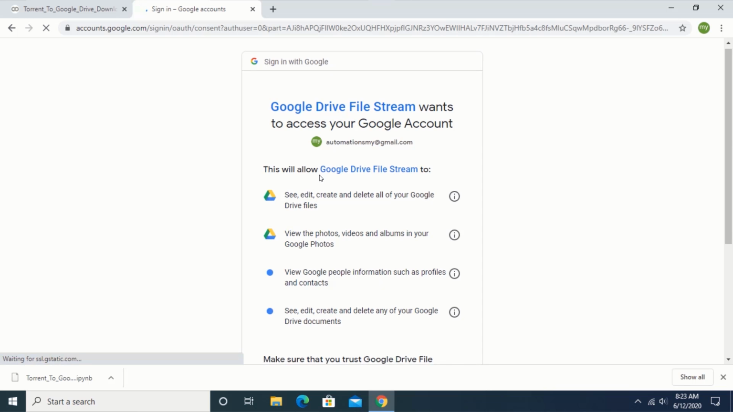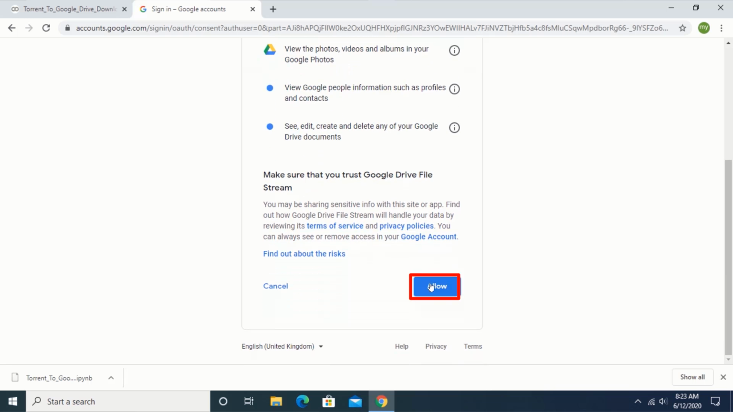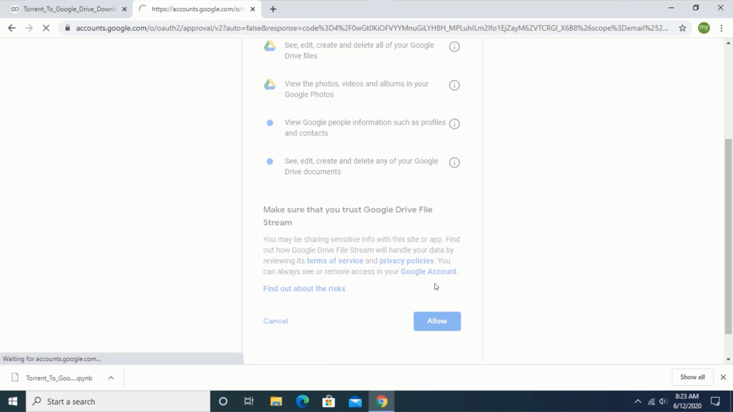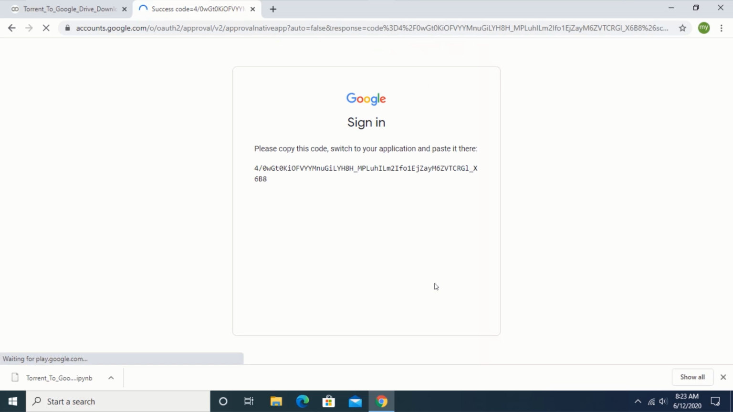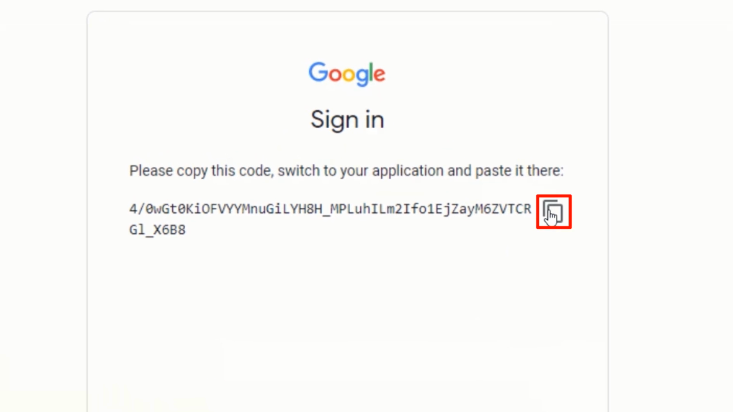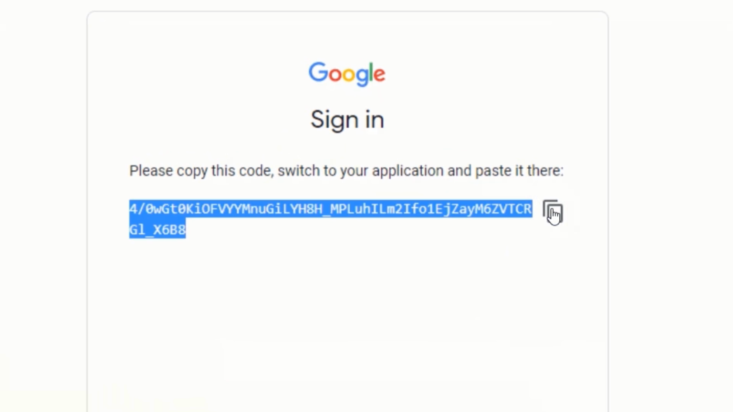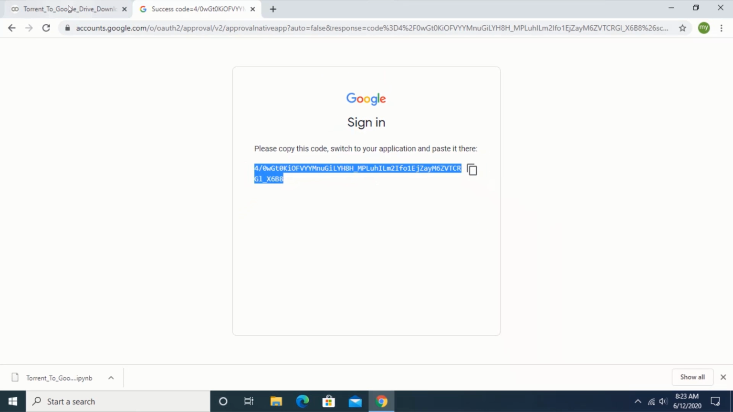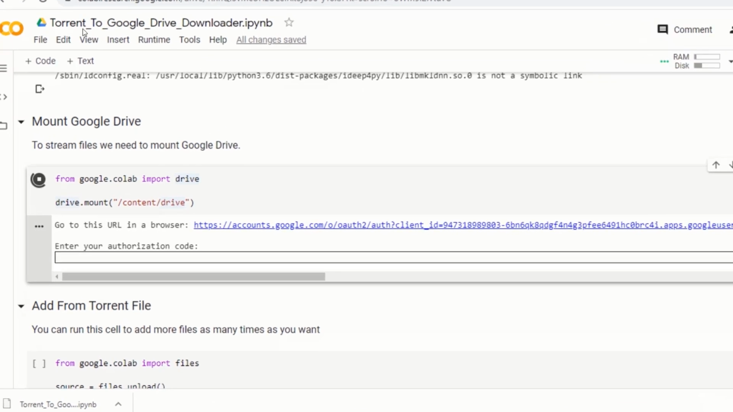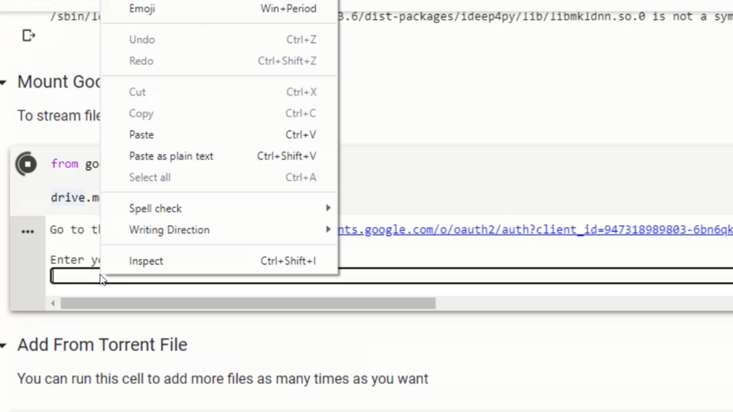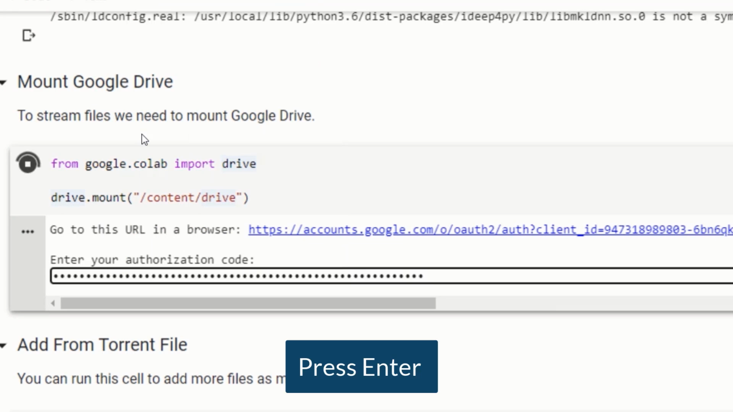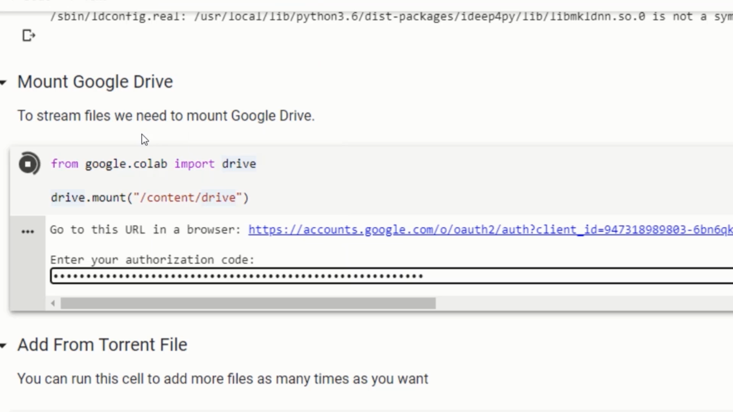Scroll down and click on Allow. Copy the authorization code and go back to Google Colab. Paste the authorization code in the space provided and press Enter.